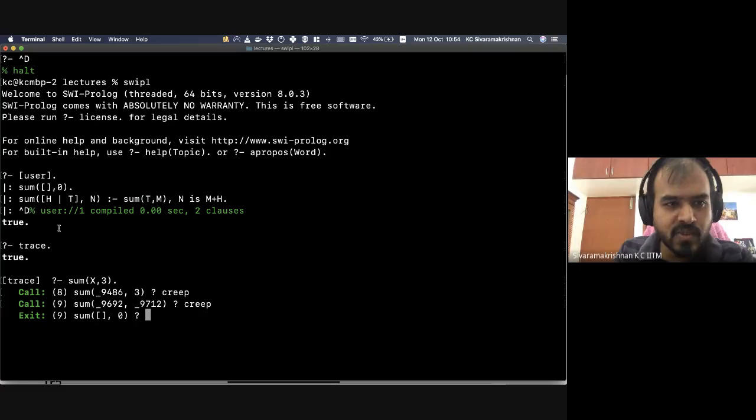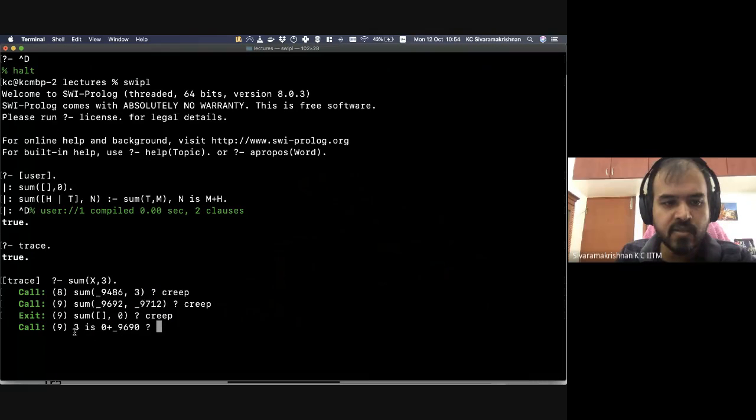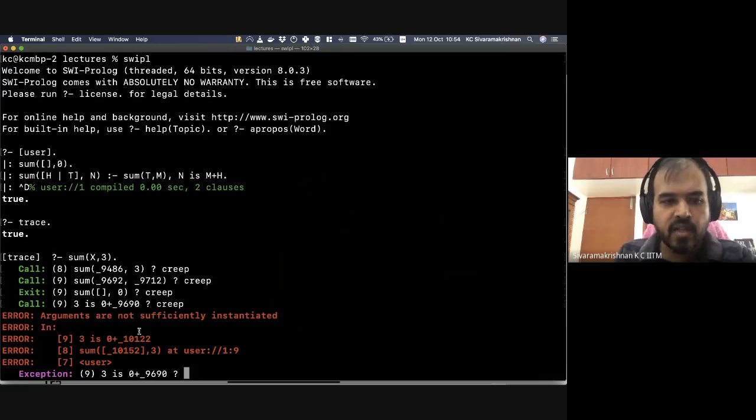And this unifies with the first fact, right? We get this back. And if you transfer this information over, we get precisely what we had here, right? 3 is 0 plus H1. It just happened to rename the variables. So we get 3 is 0 plus underscore 9690. And if you try this, yeah.